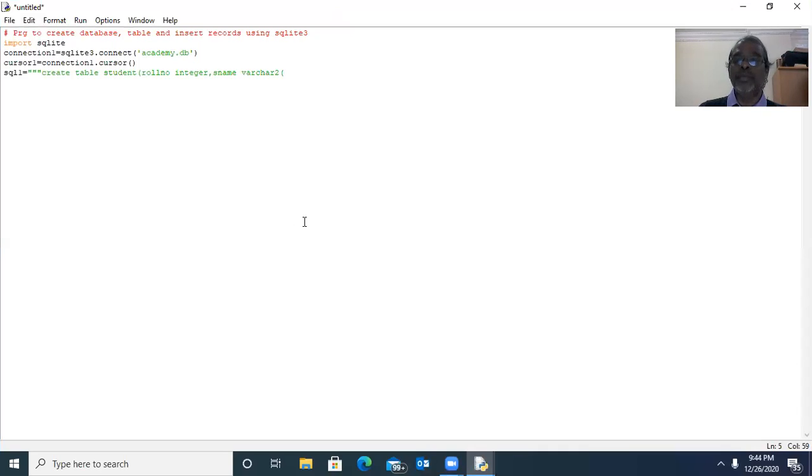So how many alphabets can you type under yes name? That is size 20, maximum 20. For example, if I want to type Selvam, 6 is enough. If you like to type Sarika, again 6 is enough. Like this, maximum 20 alphabets we can type under yes name. Likewise, I have to create more than one field.